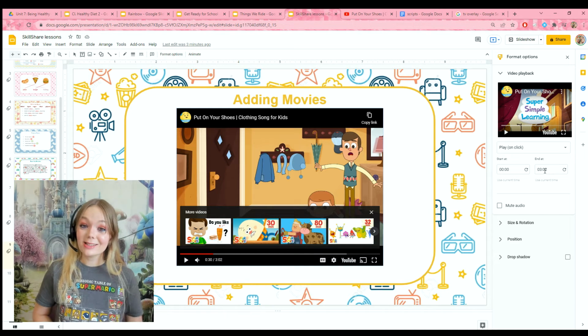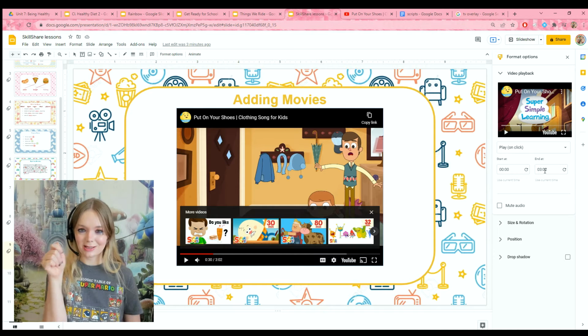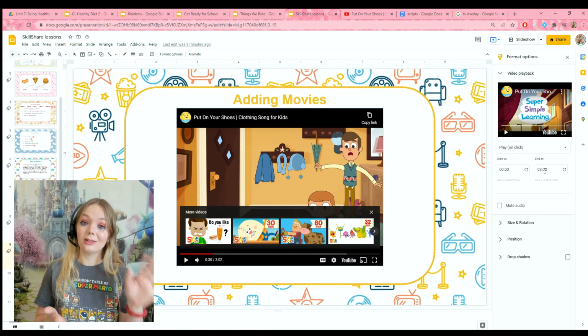I didn't realize this until I had class. And when I hit play and it didn't start where I wanted it to start, I was very frustrated. I had to kind of guesstimate where it was at by sliding the fast forward button. It was very frustrating. So make sure that you click off of the time so that it will save it.